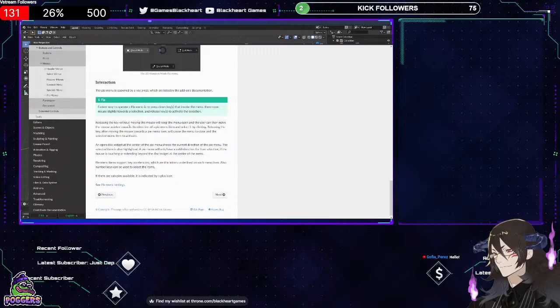Releasing the key without moving the mouse will keep the menu open, and the user can then move the mouse pointer towards the direction of the pie menu item and select it by clicking. Releasing the key after moving the mouse towards the pie menu item will cause the menu to close and select the item to activate, which that's pretty well do most of the time. Like, hold down, hover it, let go, okay, it's selected. That's probably what I'll do once I start using this, when I get to actually using it. I never used Blender before, I need to learn how to.